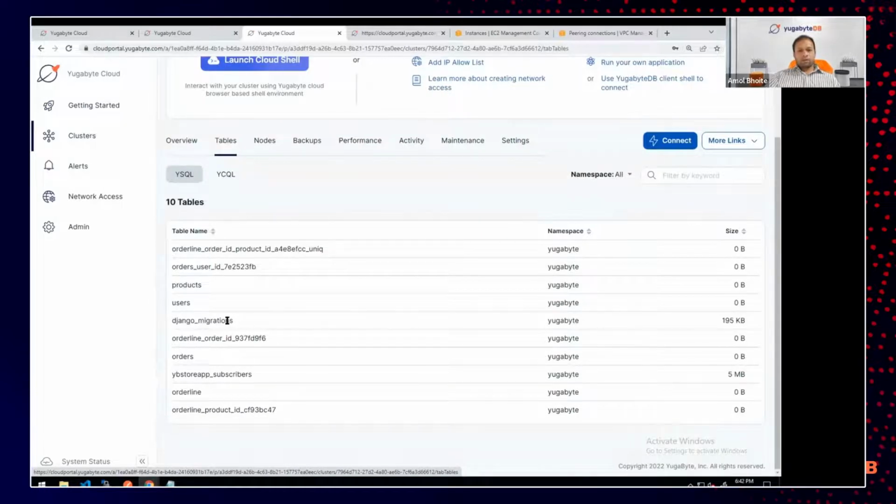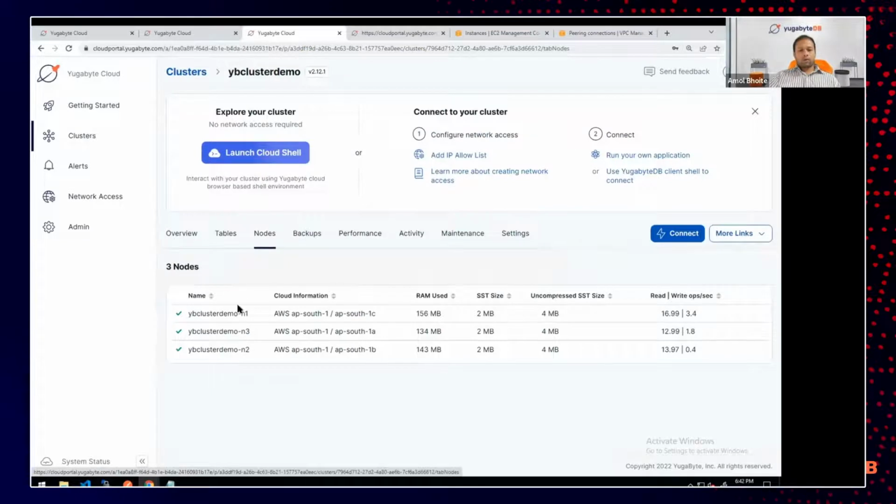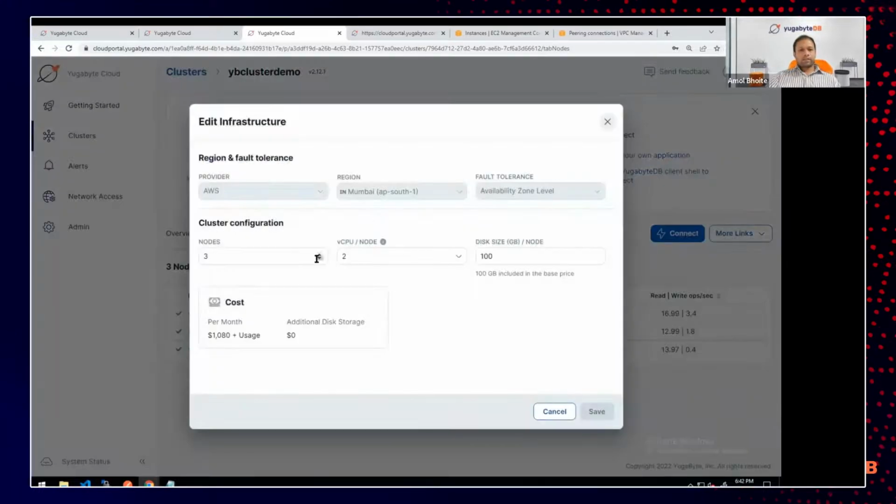Now you can see we are using this subscribers table, right? This is 5 MB. Whatever data we insert, the table size will be reflected over here accordingly. On the node side, we can see these are the 3 nodes, but we can customize those nodes as and when needed using the edit infrastructure. We can increase the nodes, and accordingly you will see the cost of this deployment.